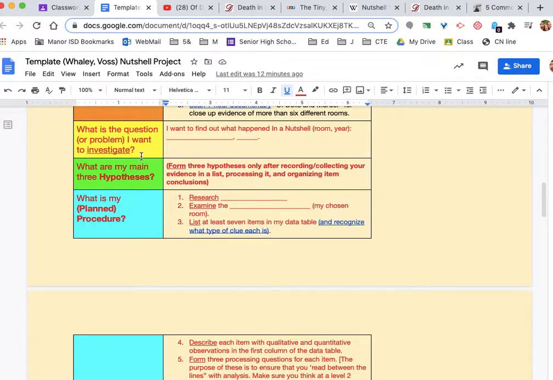What is the question I want to investigate? So this is where you put your choice. You change that to blue and you put your choice of nutshell room here with the year that it happened right there.